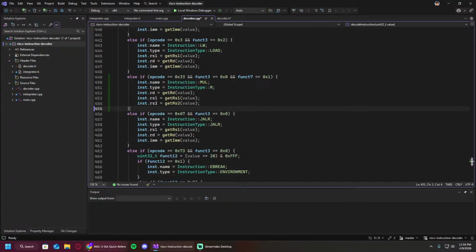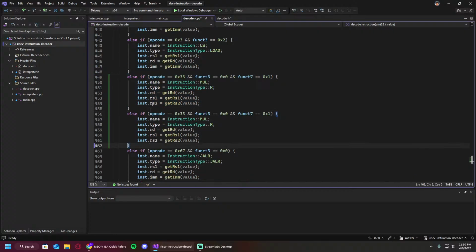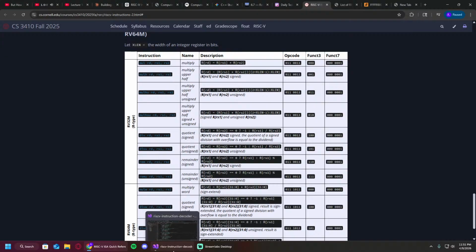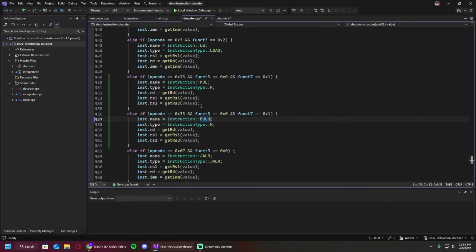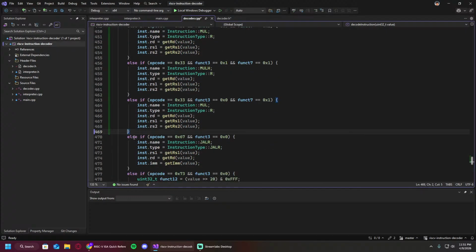Okay. Let's just see if we got everything. So that should be right. And then it'd be the same for the rest of the instructions. It would follow the same format. MULH, which follows the same opcode, but the func3 is different, and the func7 is the same. So now it's just changing all these values. Pretty simple, and then we can see where to go.